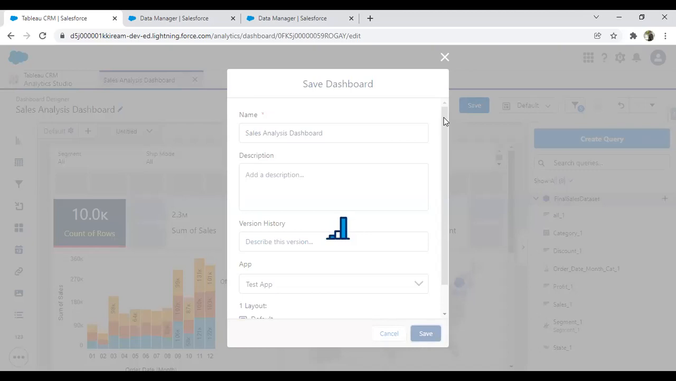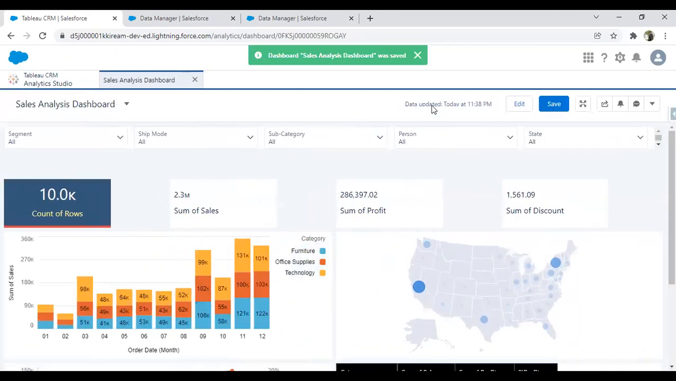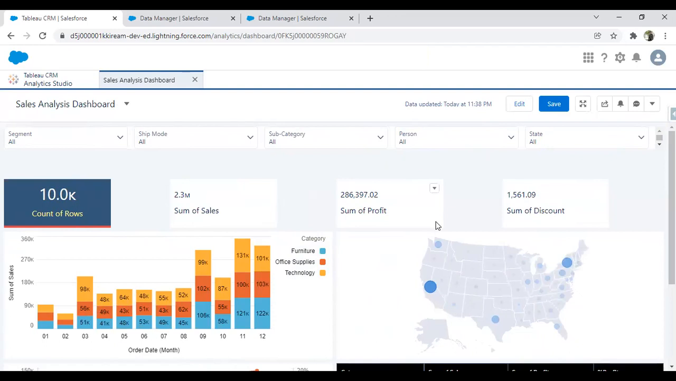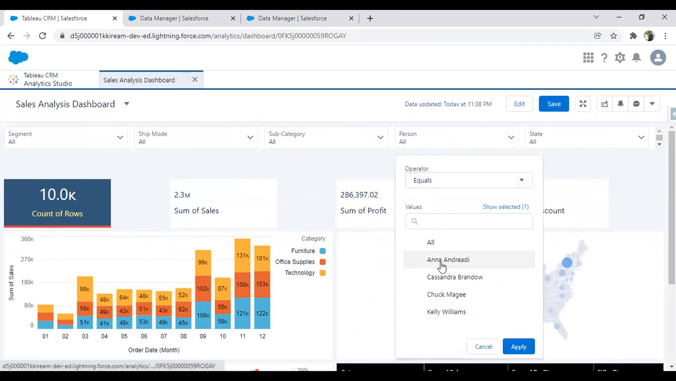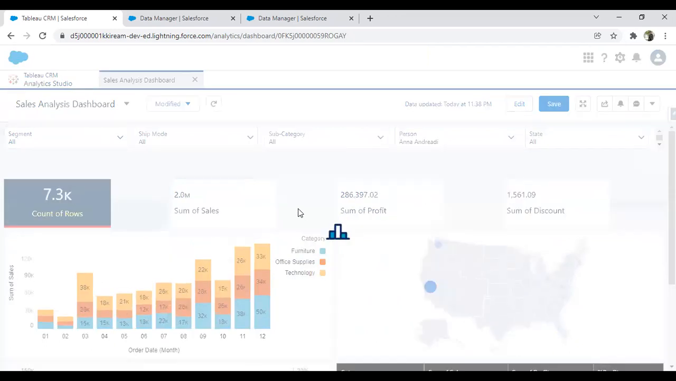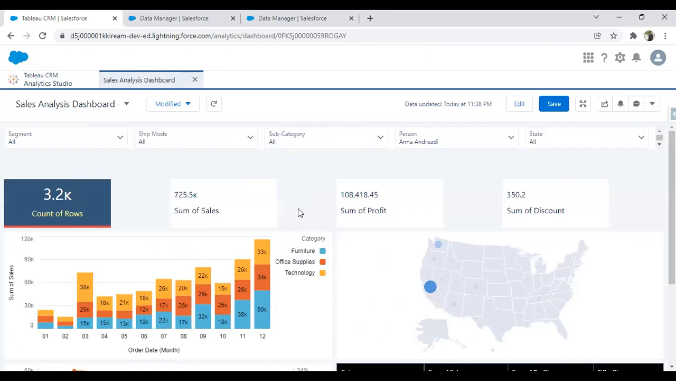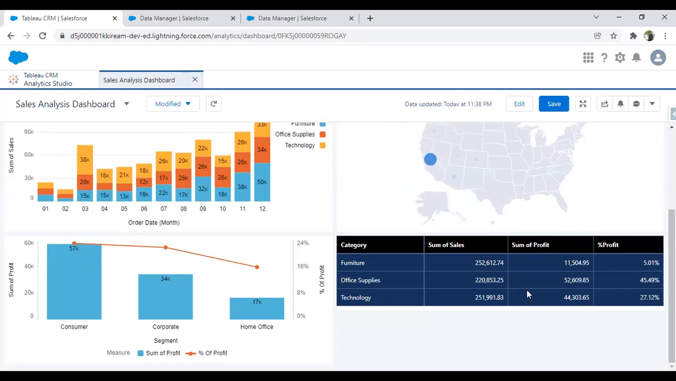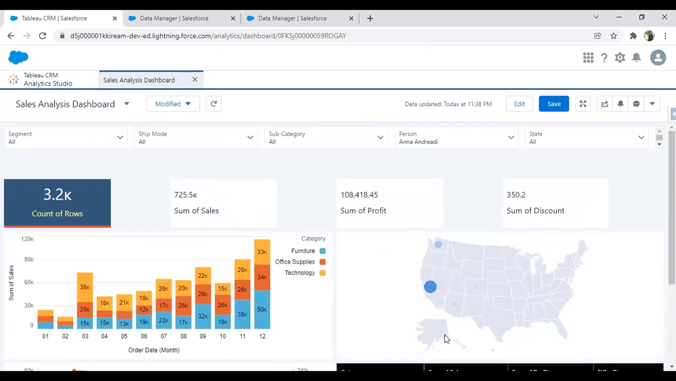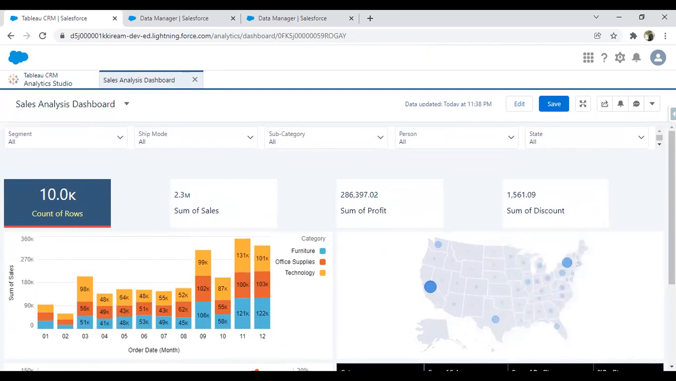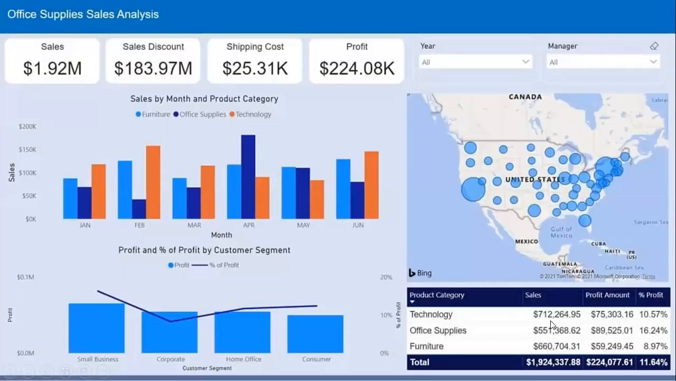Let me preview, and we'll see the output. When we preview this, if I apply a filter, I just want to see all the records for Anna, and click on apply, you can see the total number of records 3.2, total number of sales, and the furniture. So this way we can apply, we created a complete dashboard. You can see our dashboard. We have replicated the Tableau dashboard into Tableau CRM. You can customize your dashboard accordingly as per your requirement.